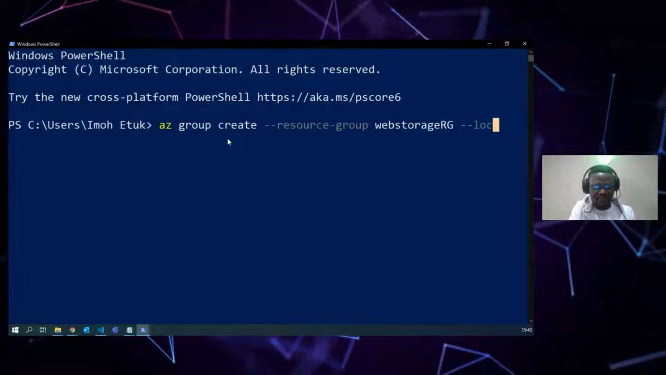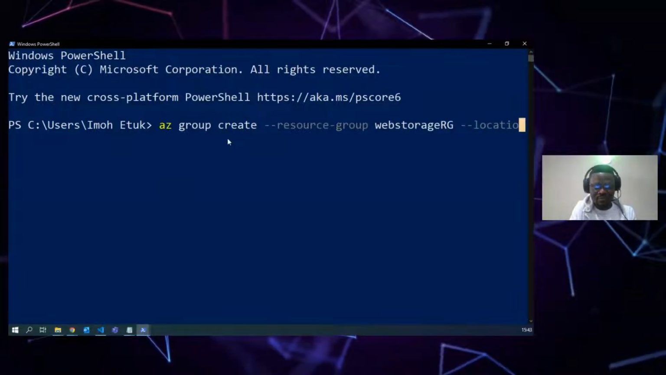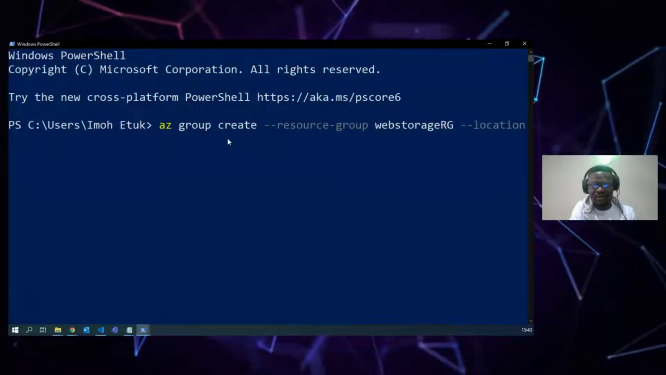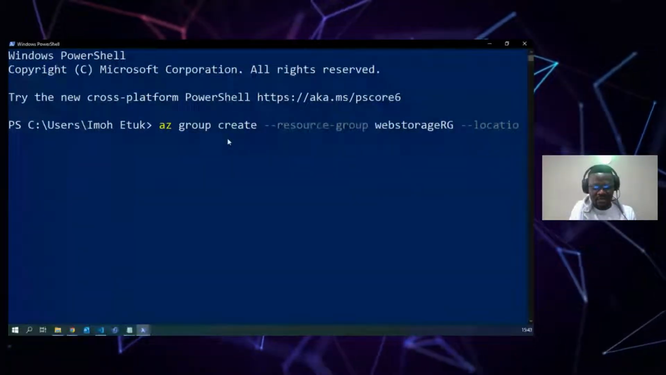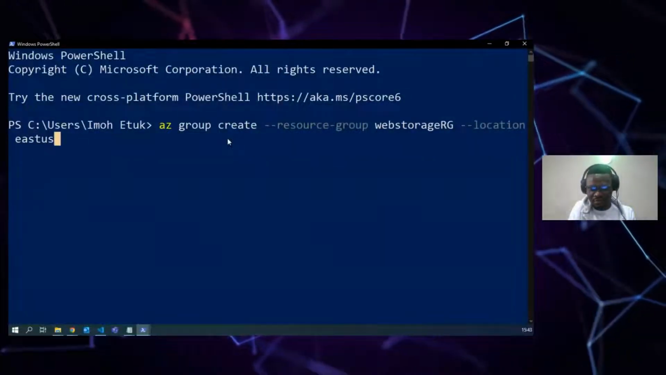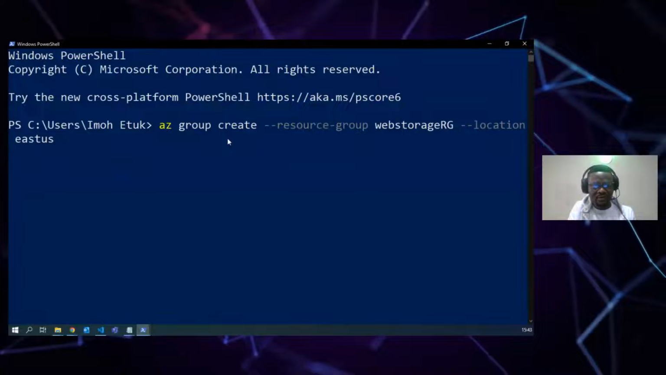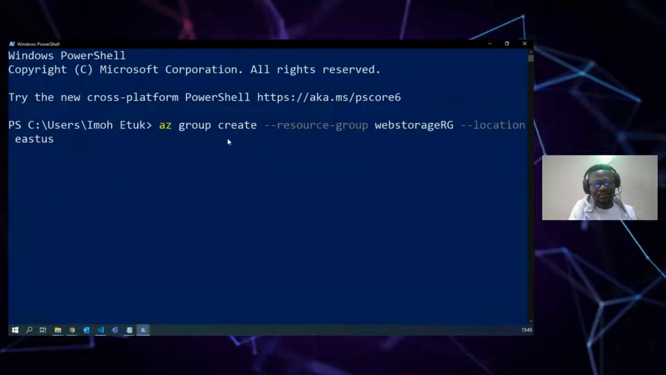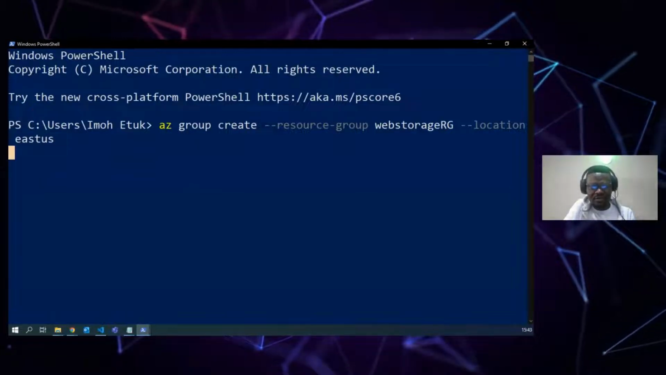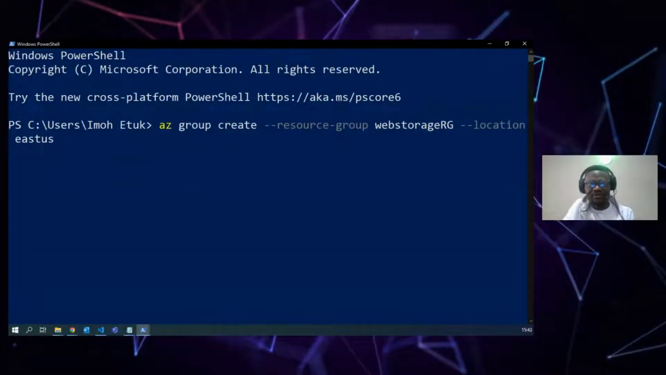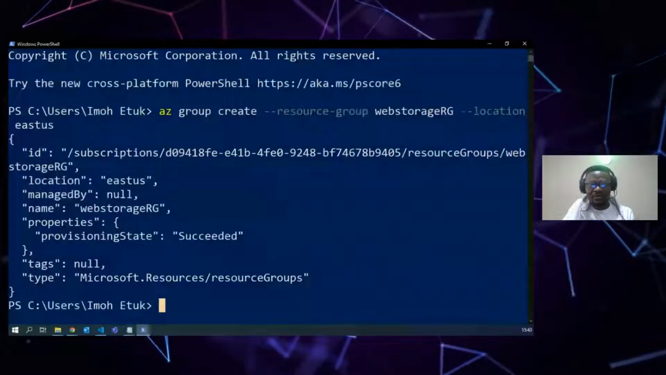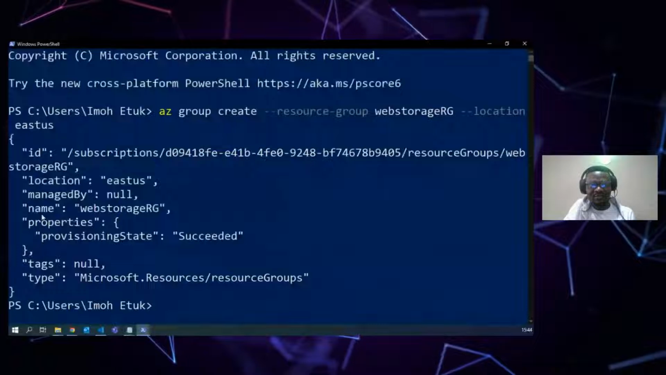Location: where do you want your resources to be created? You can put East US, whichever is convenient for you. Except that some specialized Azure resources are not available in some locations, so you need to take note of that. But for a resource group, any location works. So we have created our resource group without wasting time.